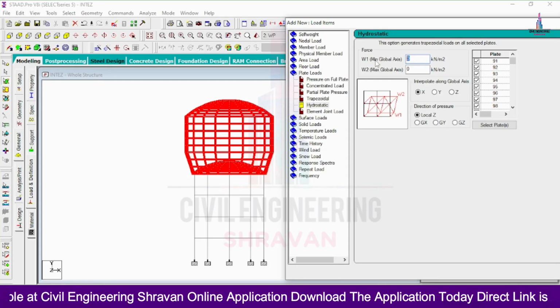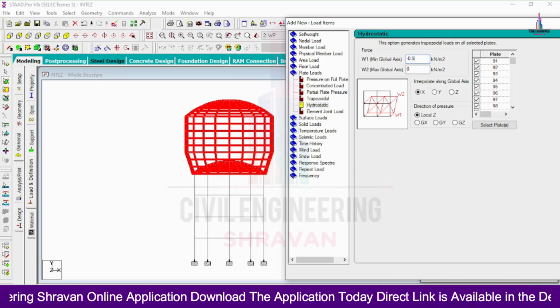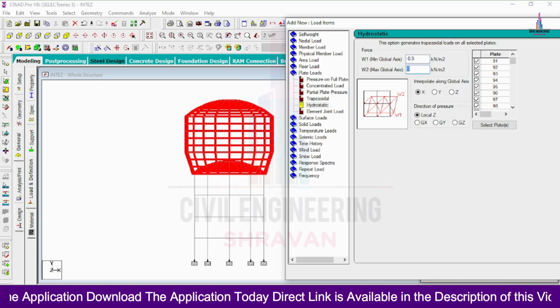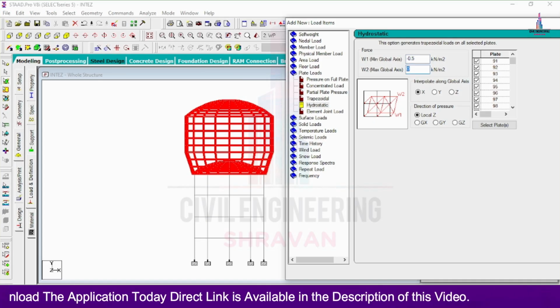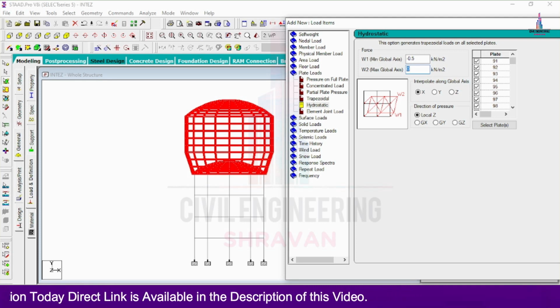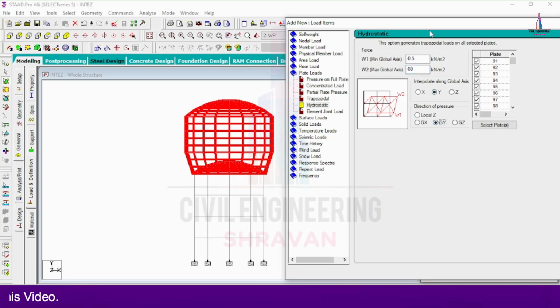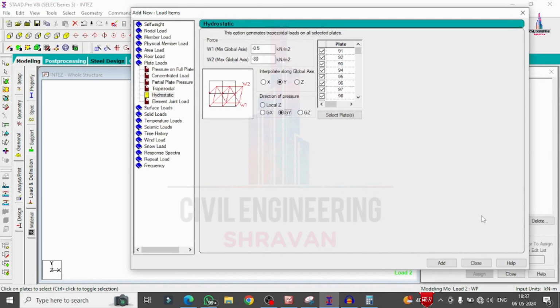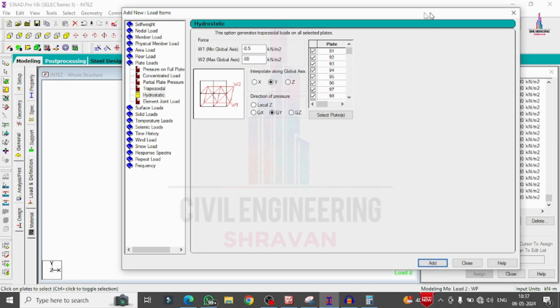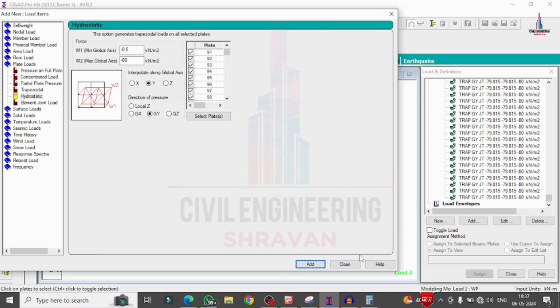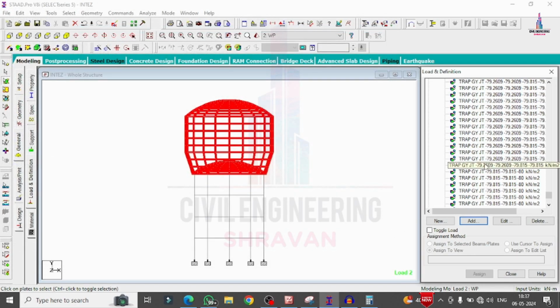Here I am adding minus 0.5, which is the load acting on the water tank if it is in empty condition. Again, I am applying the load of minus 80 kilonewton per meter square acting on the water tank. Click on the add option so that it adds the load properties related to the water tank. It will apply as a trapezoidal load based on the hydrostatic pressure.